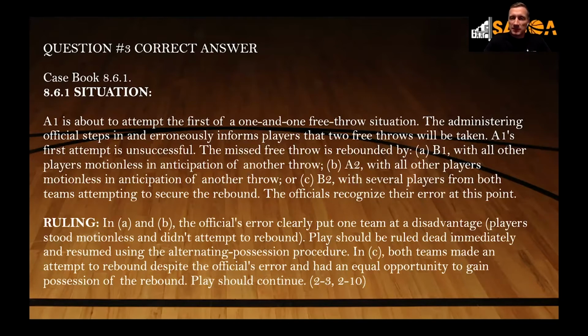Now in C, B2 with several players from both teams attempting to secure the rebound. The officials now recognize the error. This is different because you may have said 2 shots, but everybody didn't even go off your 2 shots. They weren't paying attention to you, and they just played like it should have. In C, both teams made an attempt to rebound despite the official's error and had equal opportunity to gain possession and rebound.